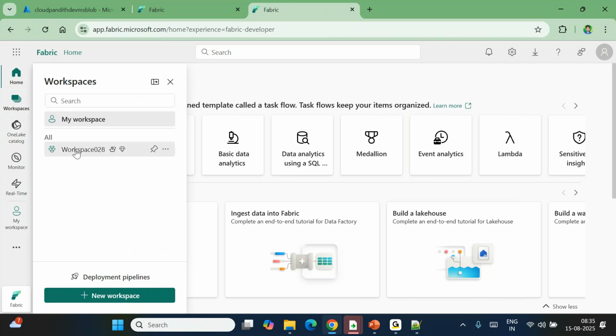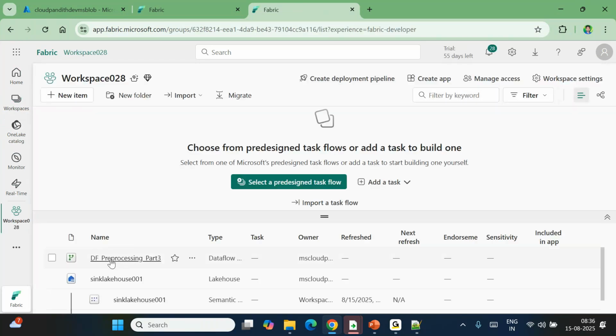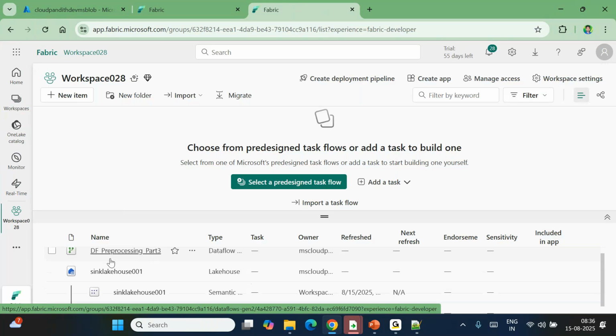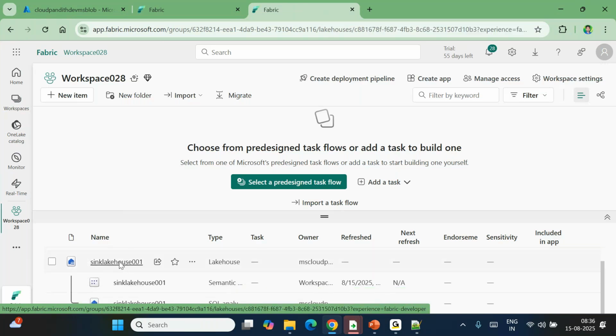Go to workspace, my workspace. Click on what you can do, team. It's a lakehouse, right? Sync lakehouse.